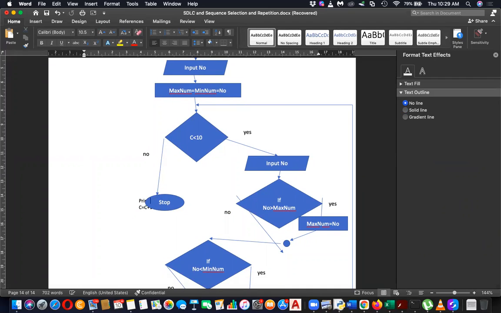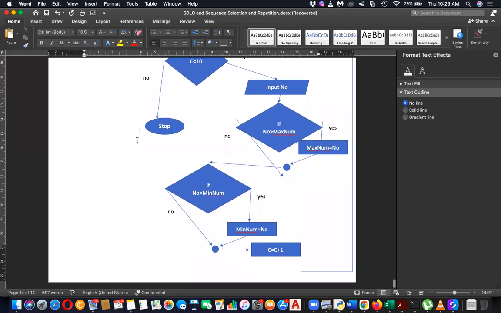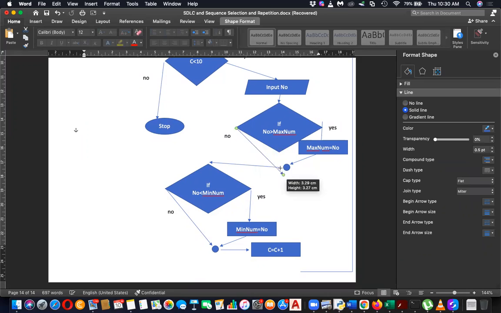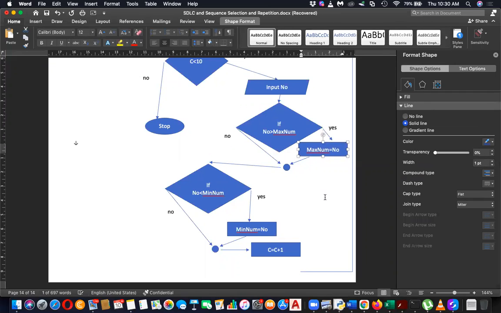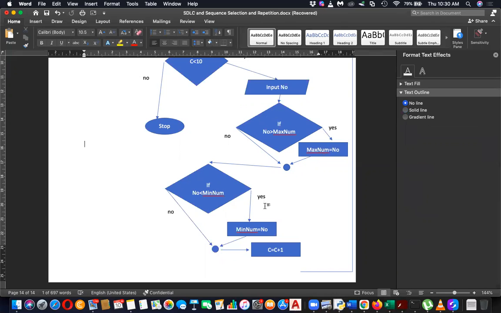I couldn't erase this. It's my mistake. Drawing in your book is very easy, but in Word it's difficult, with the arrows and all. If it is no, it should come here. If it is yes, it should come here. Yes, this direction; no, the other direction.